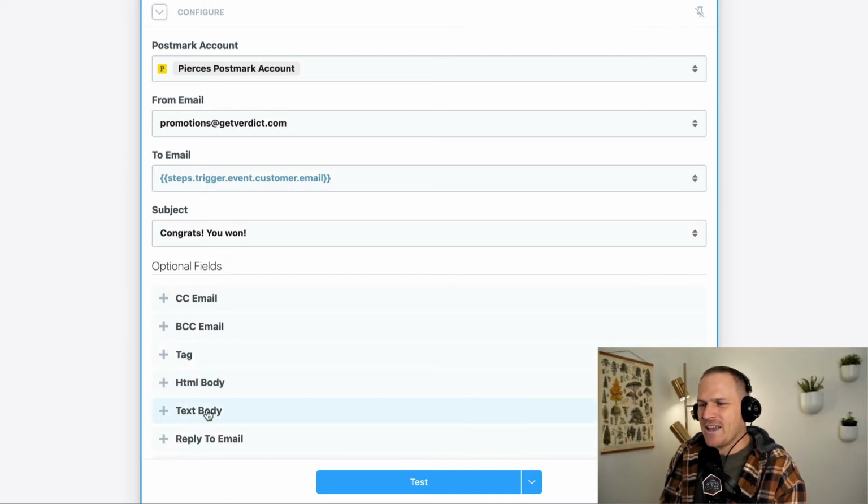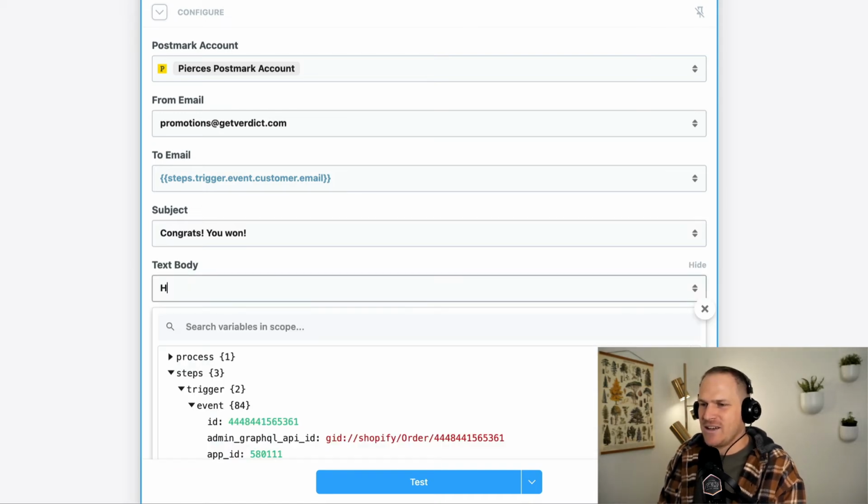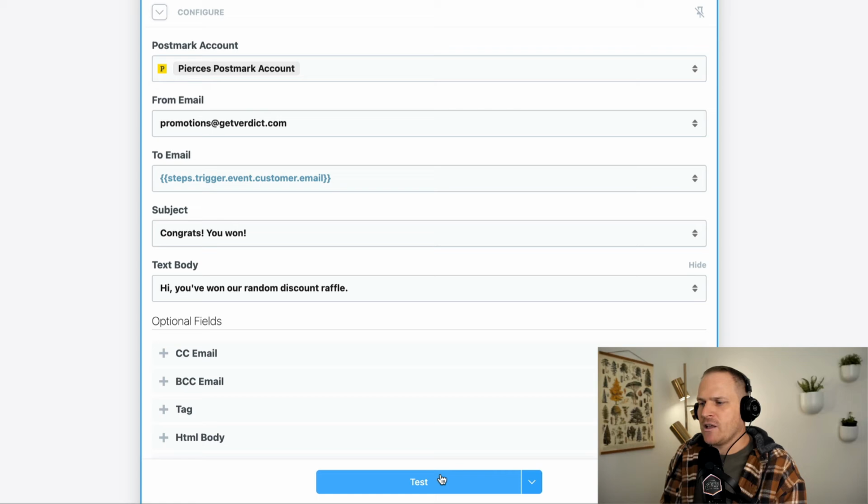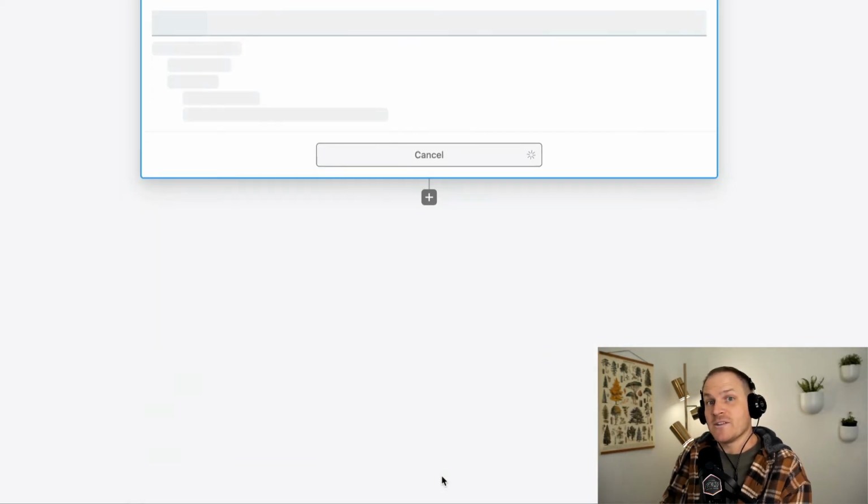And we'll add a text body that says, hi, you've won our random raffle or random discount code raffle, something along these lines. And then we can click test and that email will be sent to that customer.